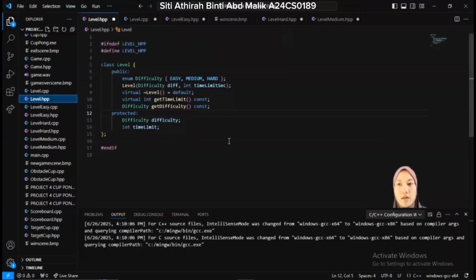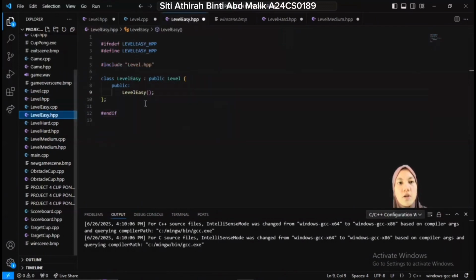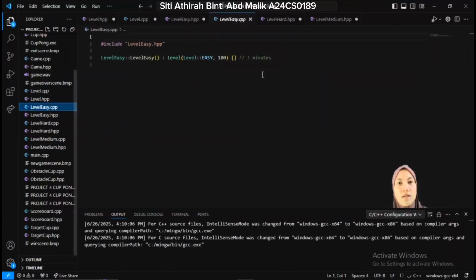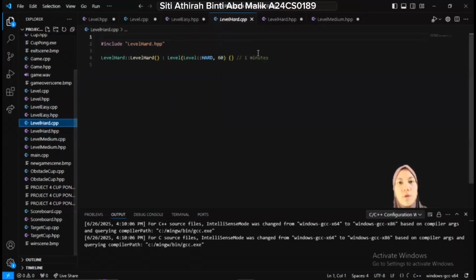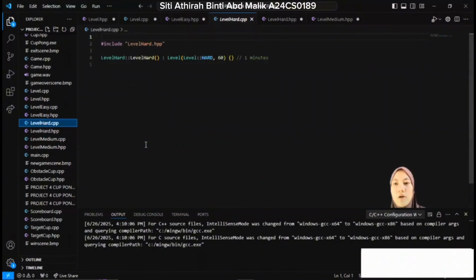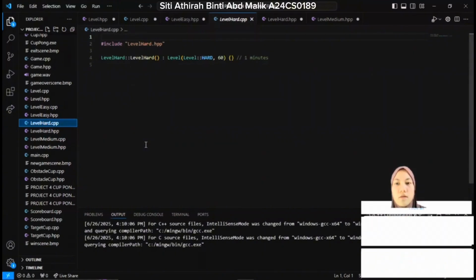When a level is started, its time limit is used to determine how long the player has to hit all cups. Once the time is up or all cups are hit, the game ends. For LevelEasy, we set it as 3 minutes, LevelMedium we set 2 minutes, and LevelHard we set 1 minute.